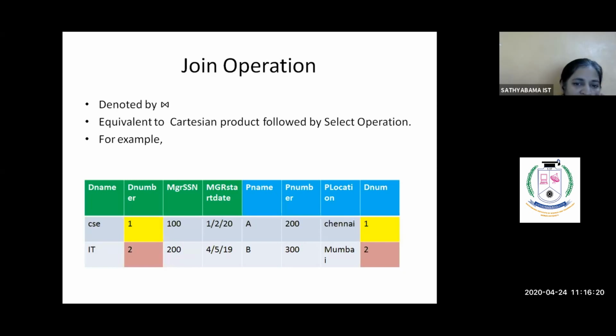But when you check the values in the rows, you will not find any duplicate rows. CSC 100 date A 200 Chennai 1. Here what is happening? The D number of the department table and the D num of the project table should be equal. It is being checked. Here it is 1 and that is also 1. That particular row alone would be fetched by using the join operation. Similarly, D number should be 2 and D num also 2. Both values must be true, and only then the particular row will be selected.